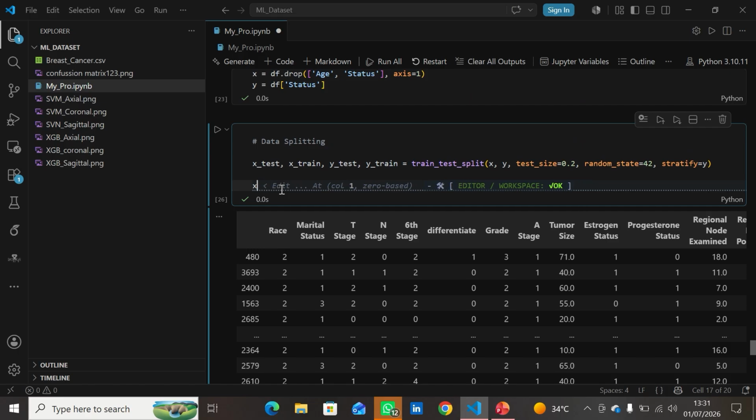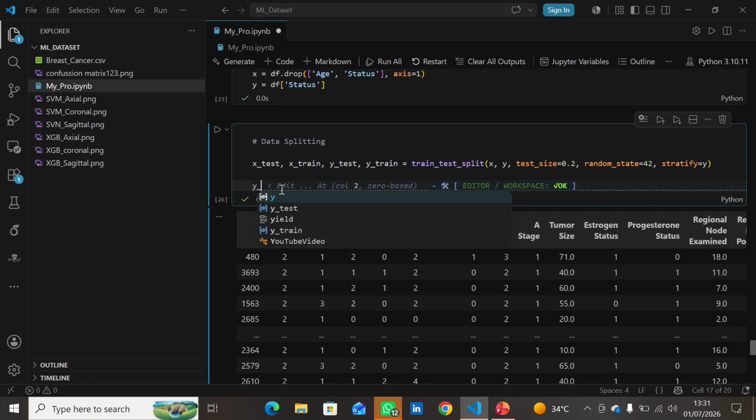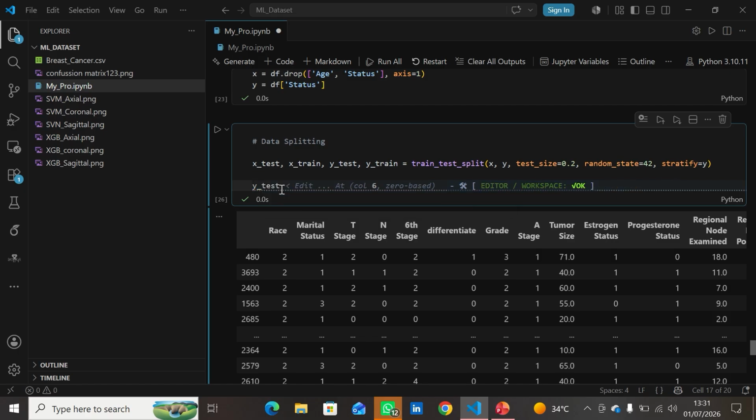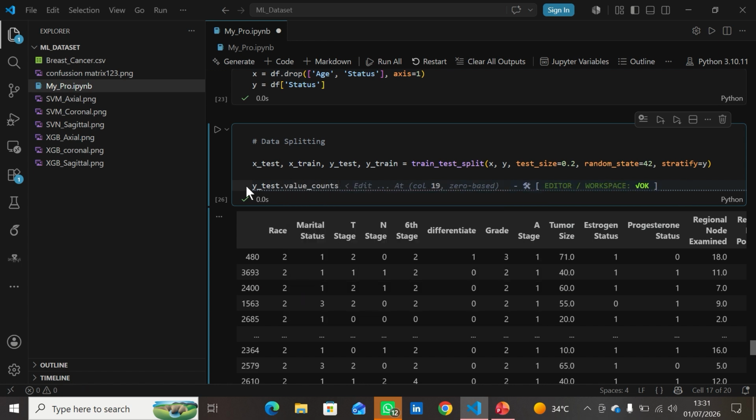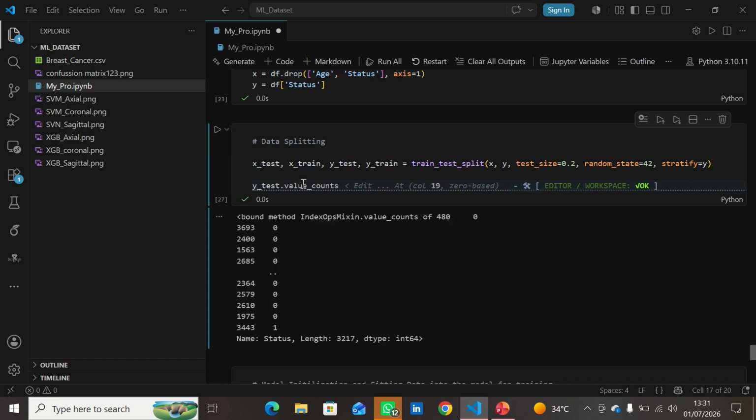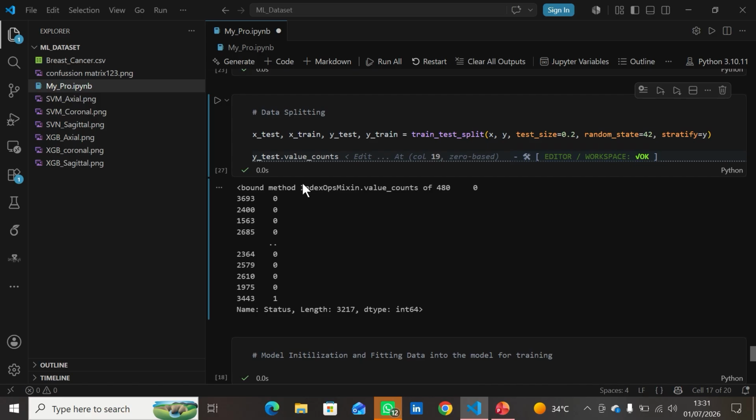Well, let's also look at our y values. y test dot value counts. Let's see whether we have a balanced data set or not.